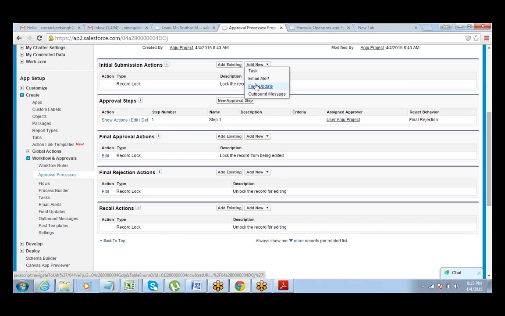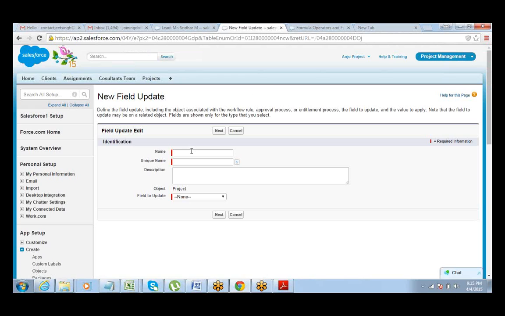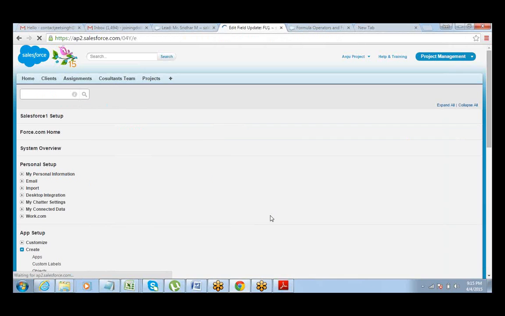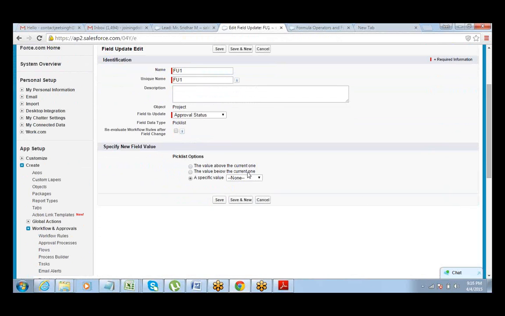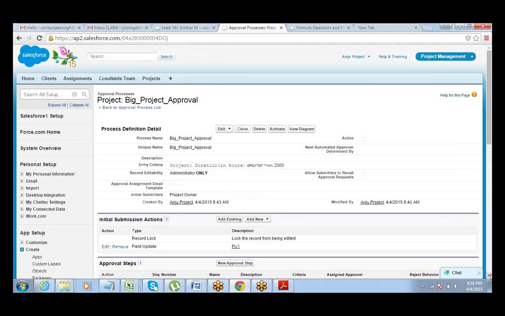So this time it's not email alert. You can send an email also, but I don't want to send an email. I want to update the field. So this time it's going to be a field update. Add new field update. Give it any name. Which field we need to update? Approval status. What should be the value of that field? Should get updated to pending. Okay, so submission action is update that field into pending.